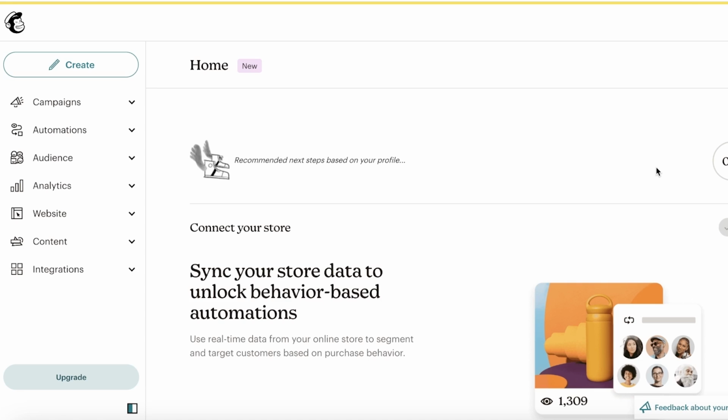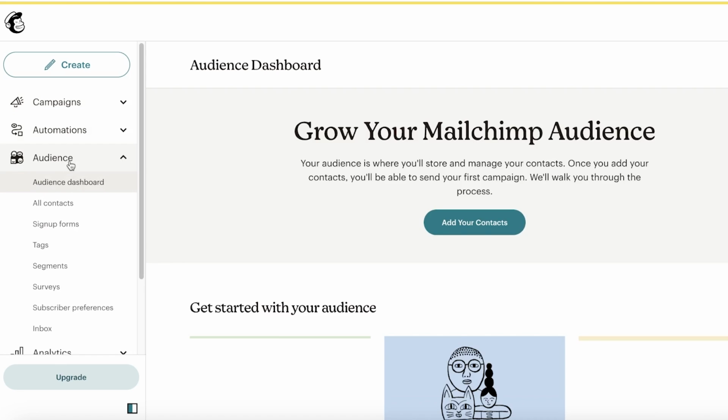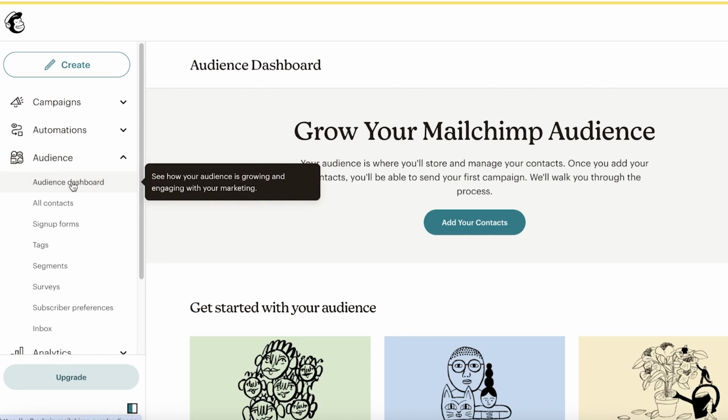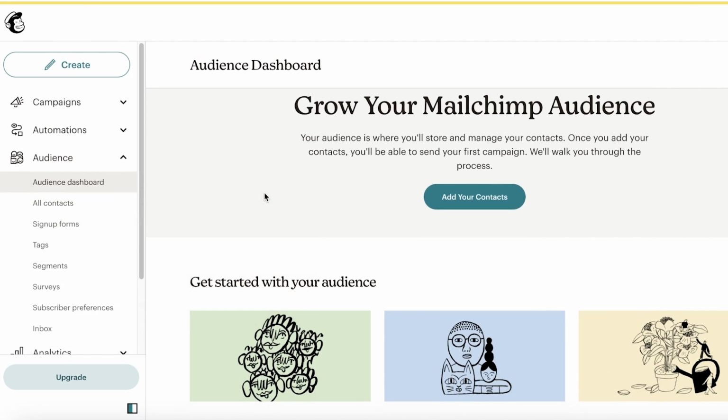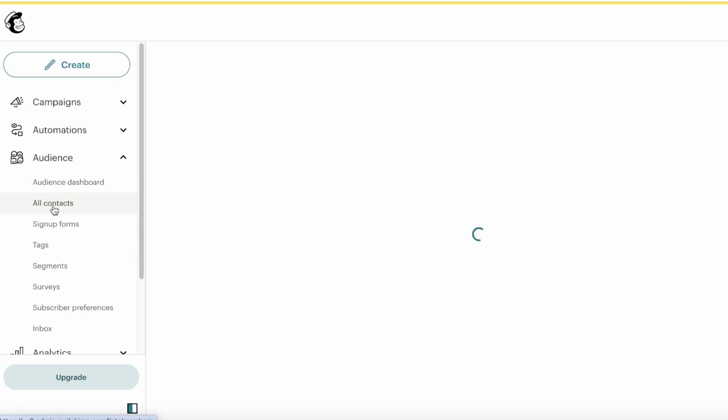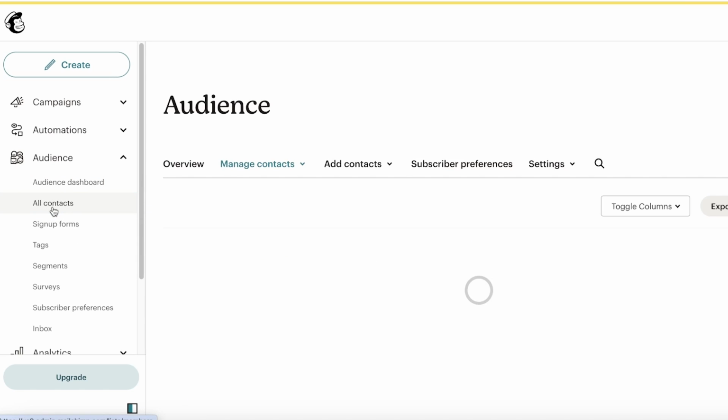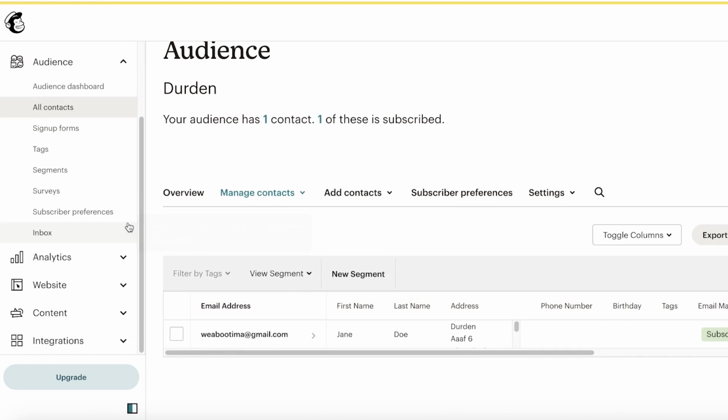Once you've created your MailChimp account, you need to familiarize yourself with its dashboard. So in your dashboard, you will see your audience, campaigns, automations, and reports. Now, for any email marketing campaign to be successful, your first step always is building your audience. So click on audience on the left, and this will lead you to your audience dashboard. Now, once you go into your audience dashboard, this will give you an overview of the audience that you have. And what you want to do is you can click on all contacts over here. Once you click on all contacts, this will display all of the contacts that you have created.